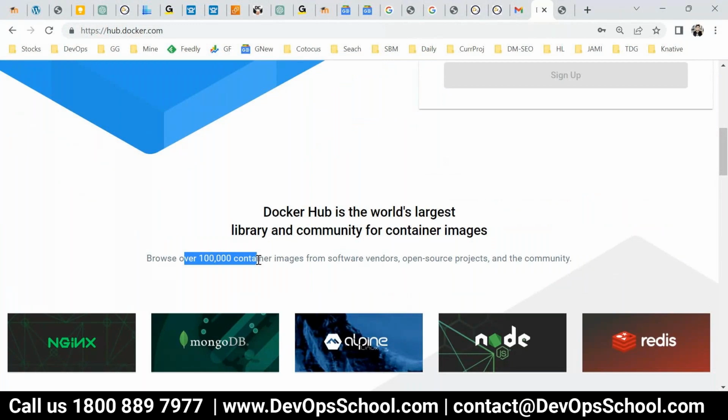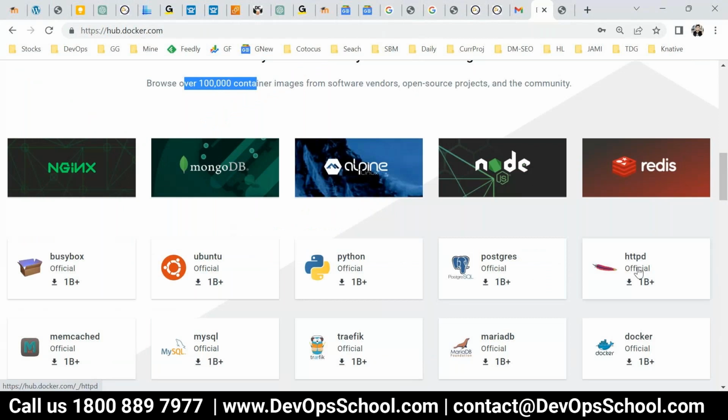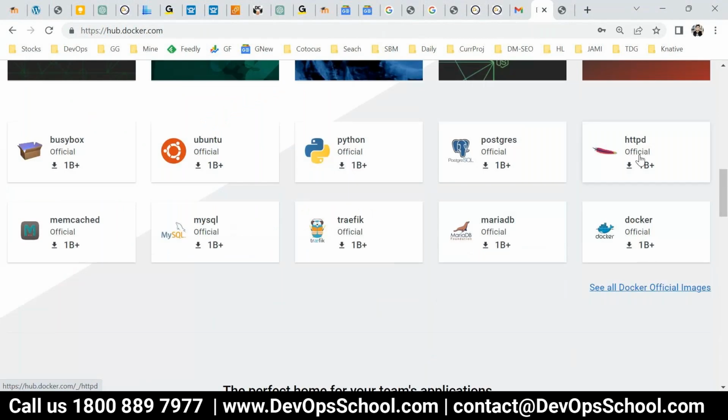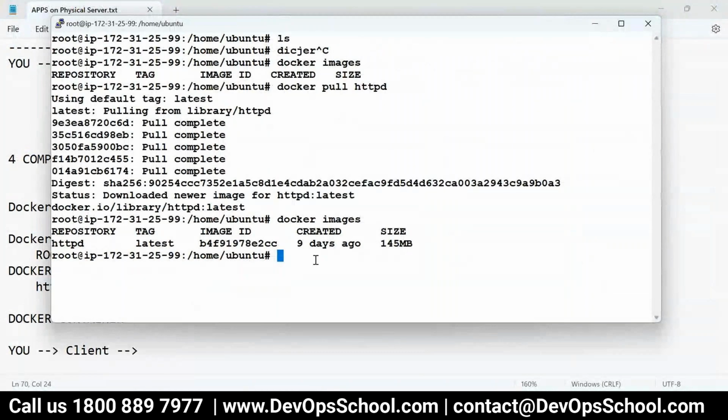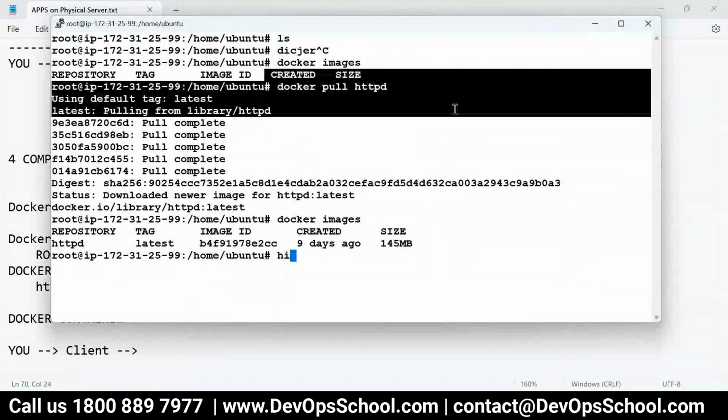Okay. So I decided on one application, I'll take HTTPD, which is one image. So how do I download? Pull. See here, pull I did. I got an image in local. Correct now?